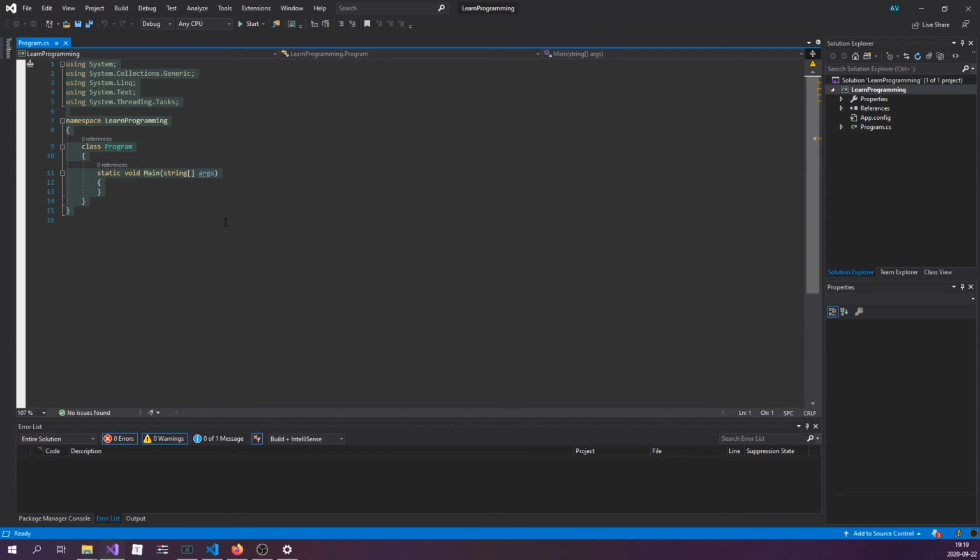Now, all of this might look super scary. I know that it did for me the first time I did it, but trust me, I promise you it's really not that scary. All right, and that's it for setting up Visual Studio.